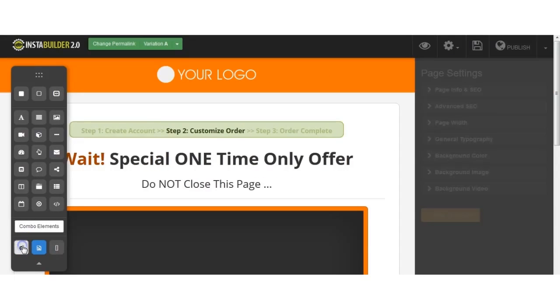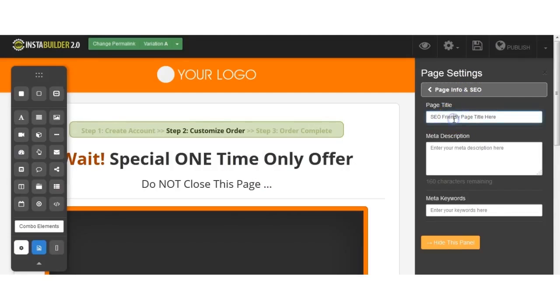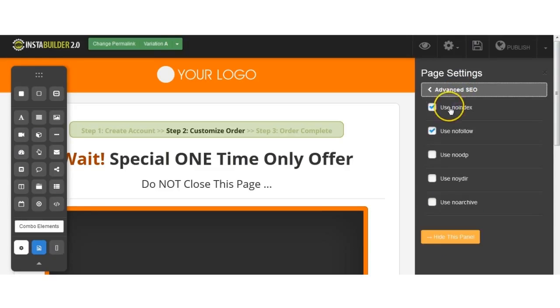And now let's talk about SEO. All the pages with Instabuilder 2.0 are SEO optimized, and you can customize each of your pages to be more search engine friendly. You also have the liberty to turn off the SEO settings for more private pages such as thank you pages and pages in your members area. As you can see, Instabuilder 2.0 is clearly the best choice for building the essential marketing pages you need.